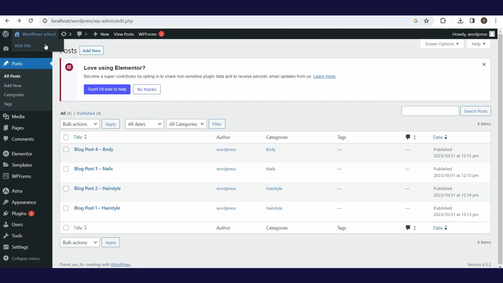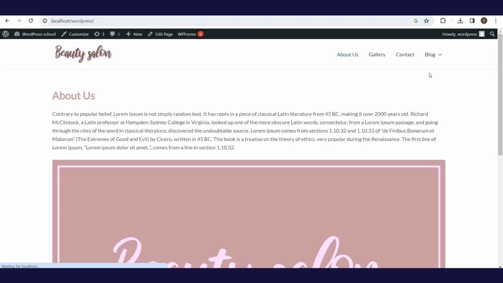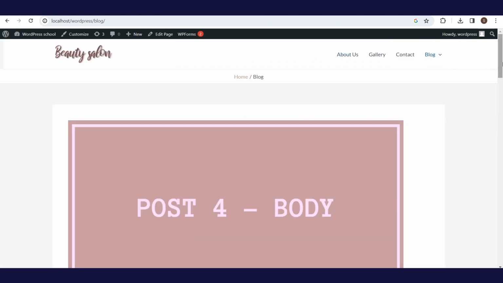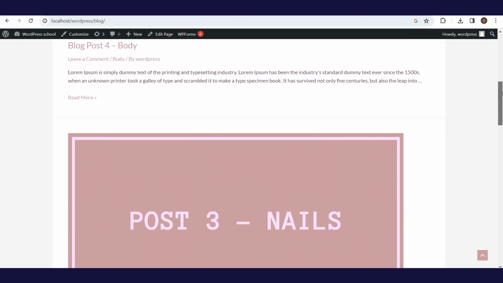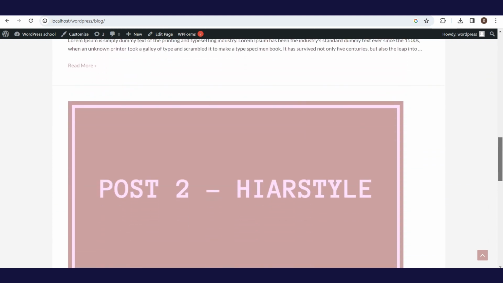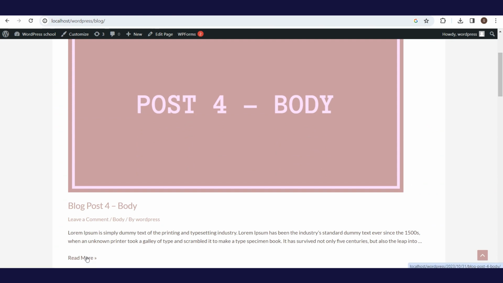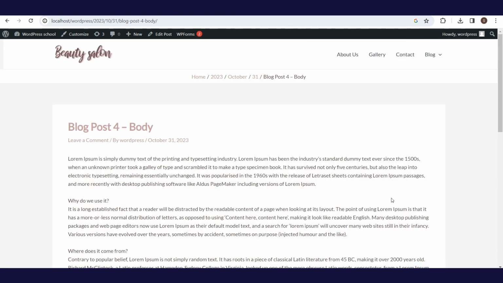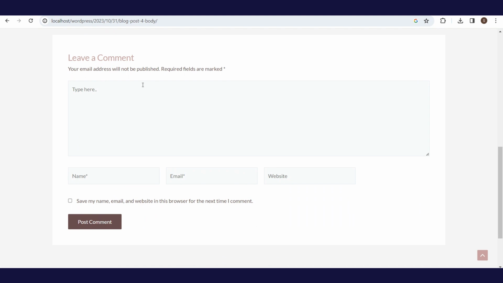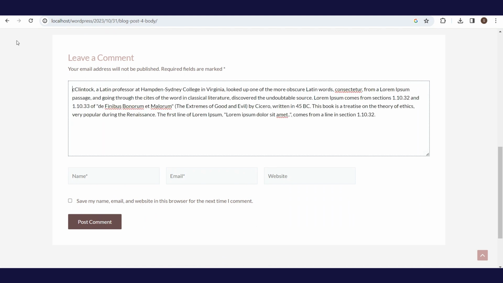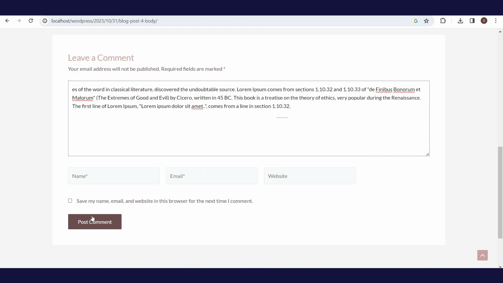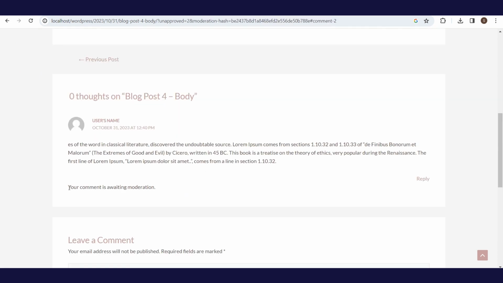Let's see the blog section now. We will also briefly show you how comments work. When a visitor leaves a comment, it will not be visible automatically. The website administrator needs to approve the comment.